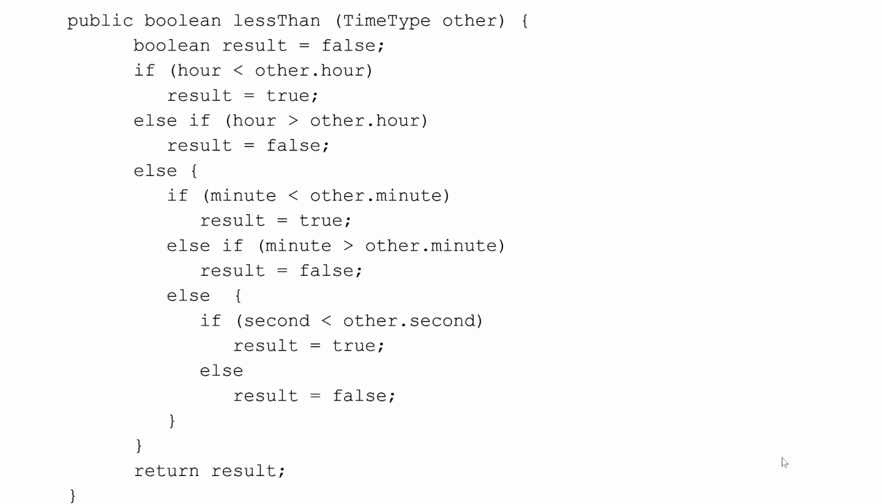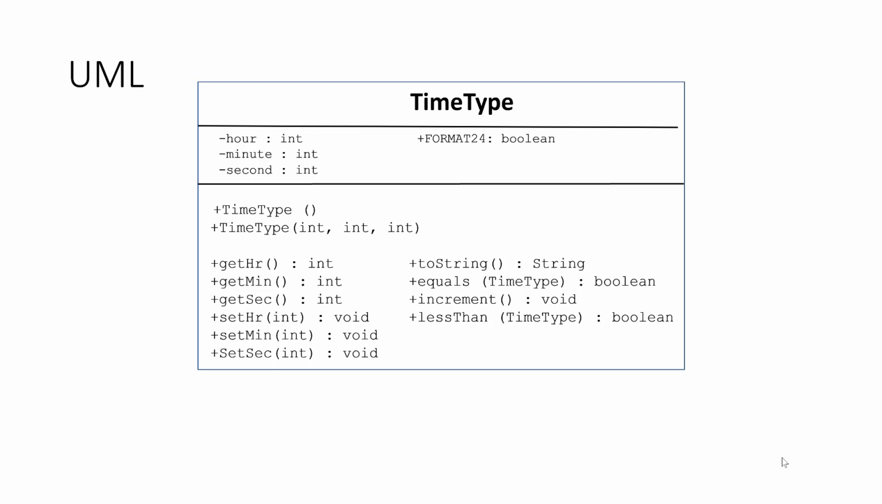In this case, if the time types are exactly equal, the hours are equal, the minute is equal, and the second is equal, it is not less than, so we would return false. The last line is to then return the result. This is our full UML diagram. We have added all of the extra methods that we added in this example.